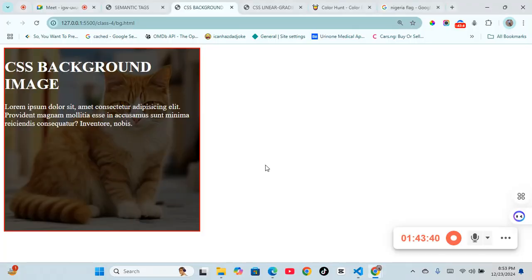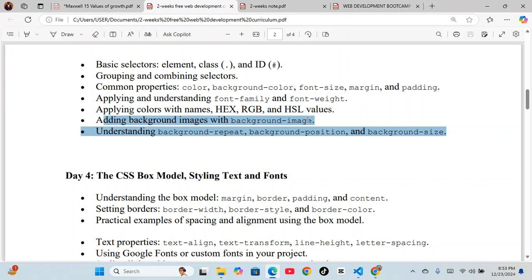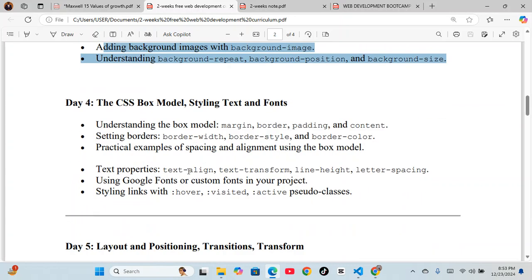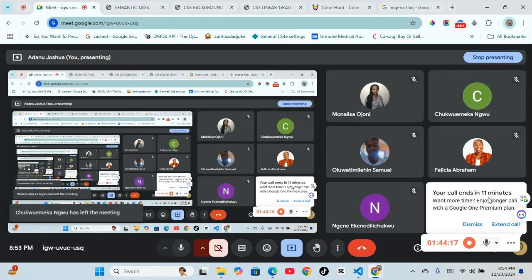So let's stop here for today. We're able to cover all of these. We even touched text align, text transform, line height, letter spacing. So let's quickly look at Google Fonts, how we can use Google Fonts instead of the custom fonts that we looked at. Let me check if I still have enough time for that. Okay, I still have 11 minutes.